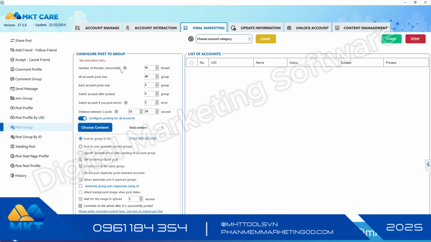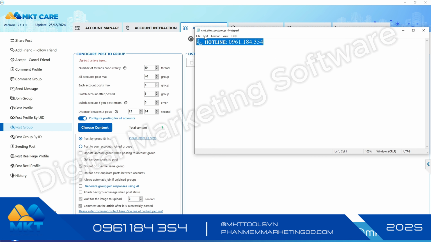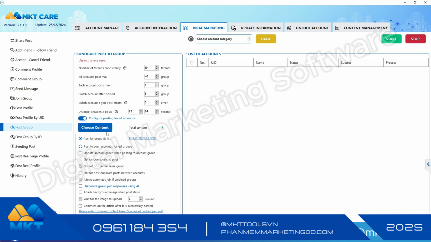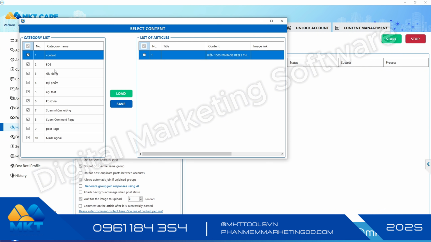Next, set up the configuration yourself, such as the maximum number of post streams of all accounts, or how many groups each account can post to. And there are a few more options at the bottom, like posting random posts, not posting to group parties, joining a group without joining, and wait time to upload photos. Finally, you choose the content that you have added to the software.